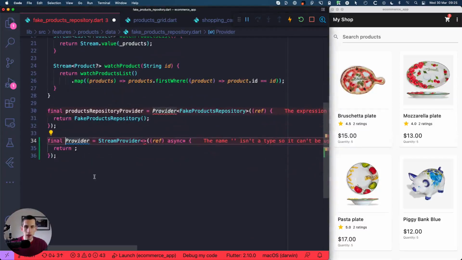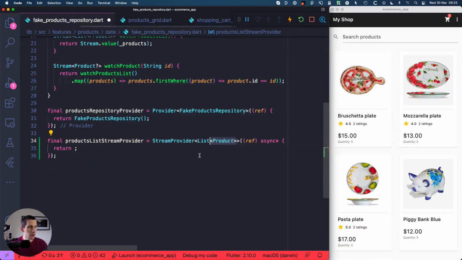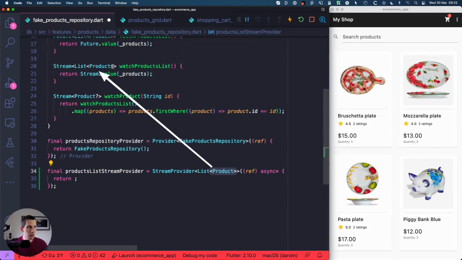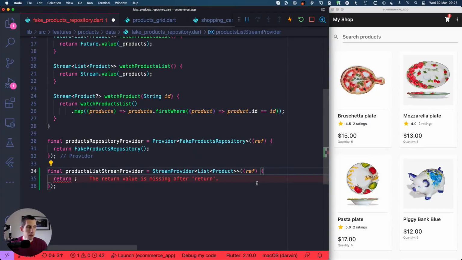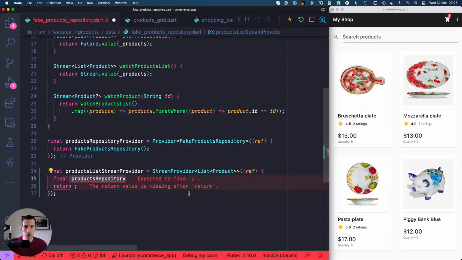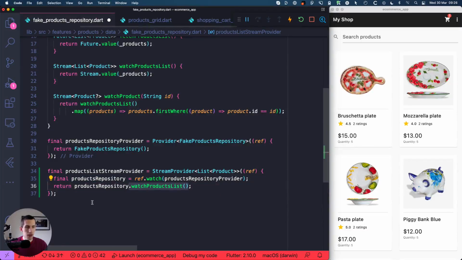And then we can call this productsListStreamProvider and use List of type Product as the type annotation, because this is the type of stream that is returned by this method. Then we can remove this async* keyword because we are not using a stream generator. And then inside the provider body, we can type final productsRepository = ref.watch, and we can pass productsRepositoryProvider as an argument. And finally, we can return productsRepository.watchProductsList.